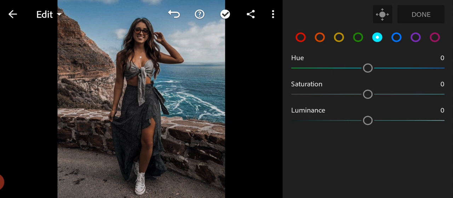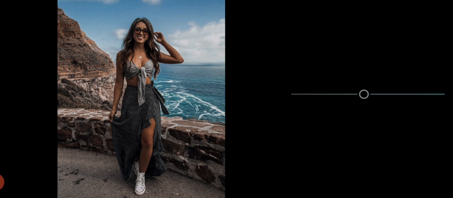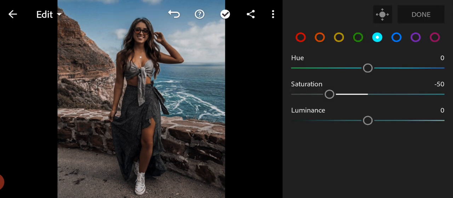Go to aqua color and saturation to -50. Luminance to -20.